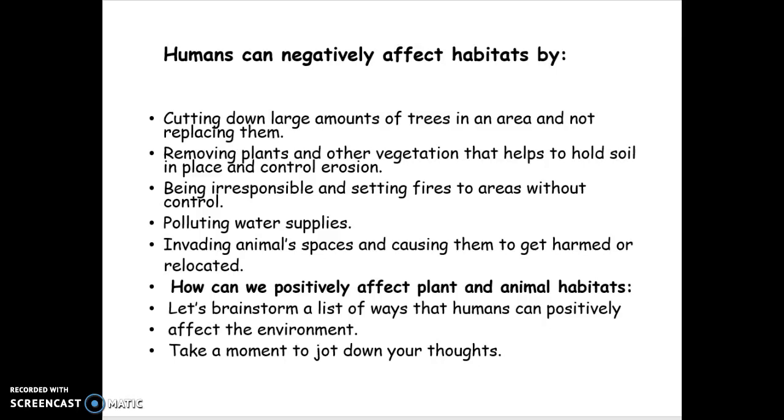How can we positively affect plant and animal habitats? Let's brainstorm a list of ways that humans can positively affect the environment. Take a moment to jot down your thoughts.